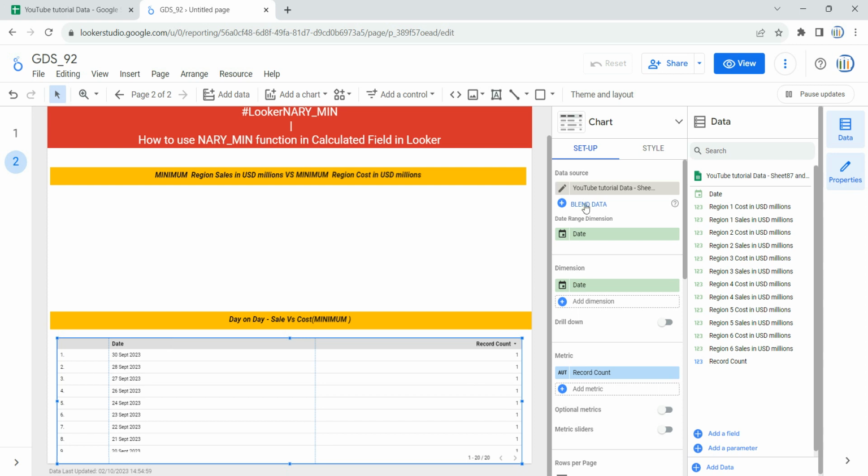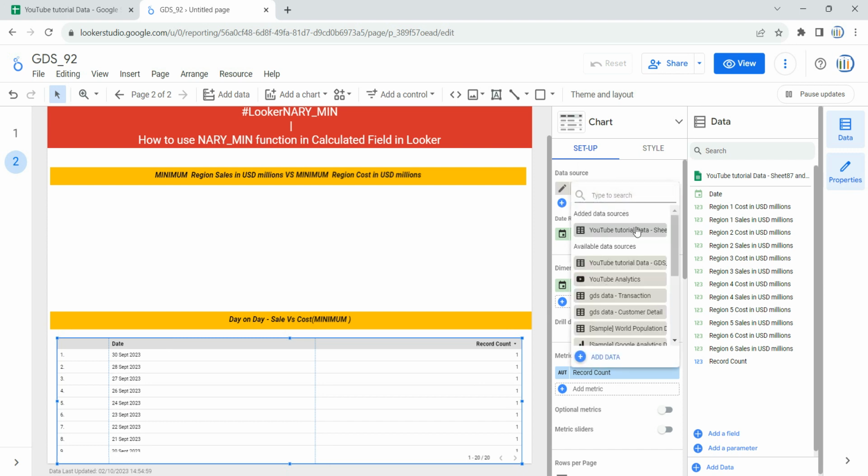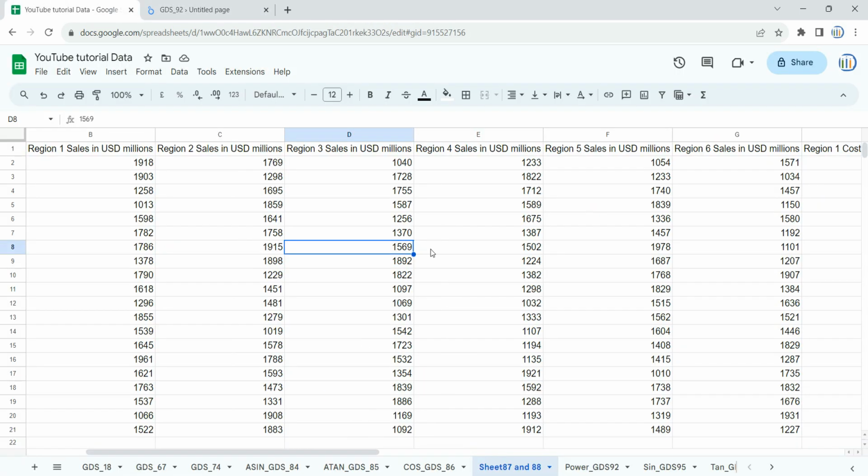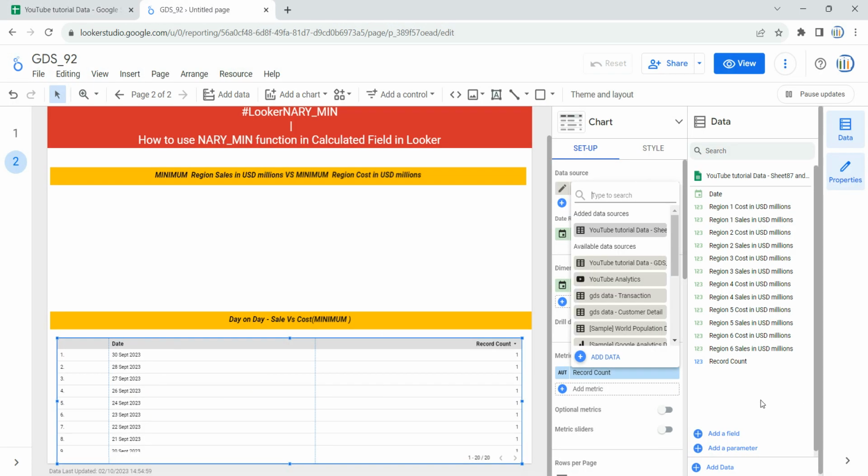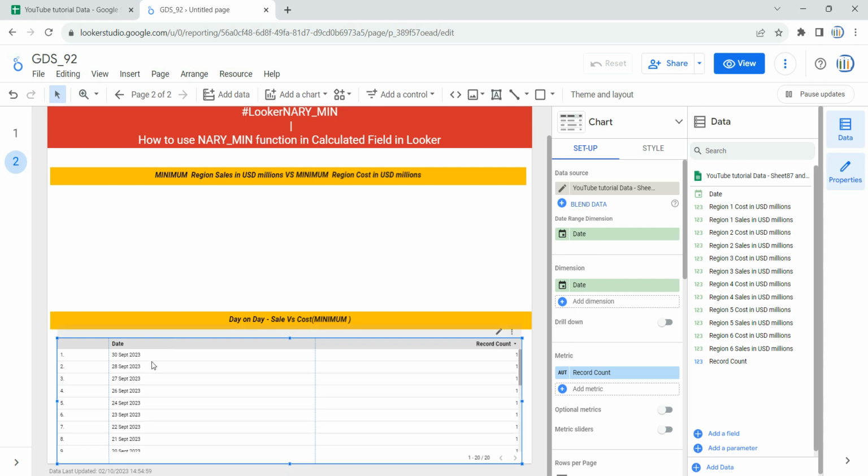But first, if you want to change the data source, you can come over here in the setup section and you can select the data source. But for me, the data source is this data source, which I don't need to change, so I'll keep it as it is. Then the first dimension that we need is date, and Looker has by default selected the date, so I'll keep it as it is.